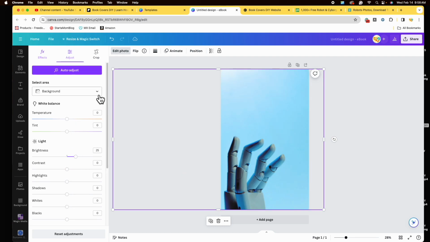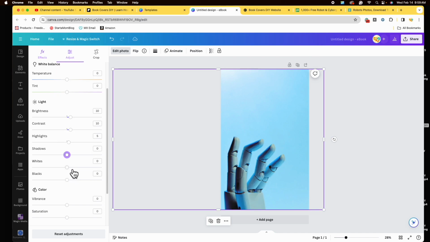Now let's go back up, and this time I want to adjust the foreground, which is going to be the hand. I think everything's okay. Let me go to brightness, increase it maybe just to a 10, contrast, probably a 10 as well. So you can just go through each of these and adjust the photo to your likeness.